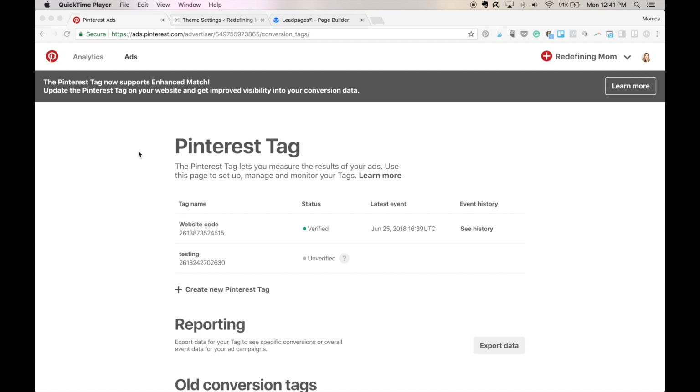So there's two different reasons we really want to use this. When you install your Pinterest tag, it starts collecting visitor data right away. And that allows you to create a custom audience of your website visitors. And later in the course, we talk about how to set up custom audiences so that you can promote your pins to a warm audience.